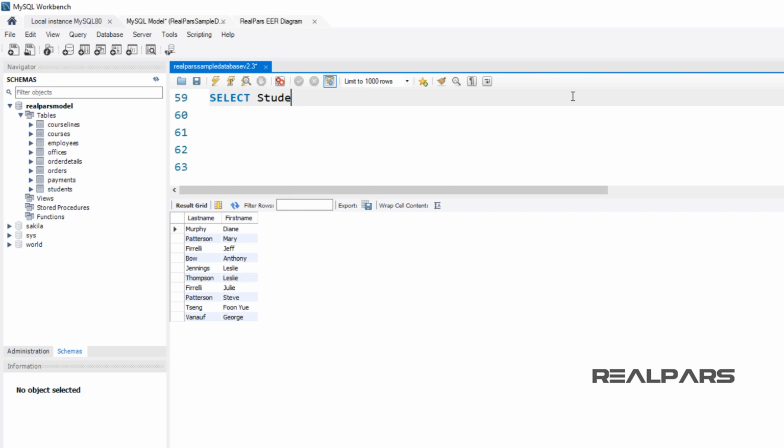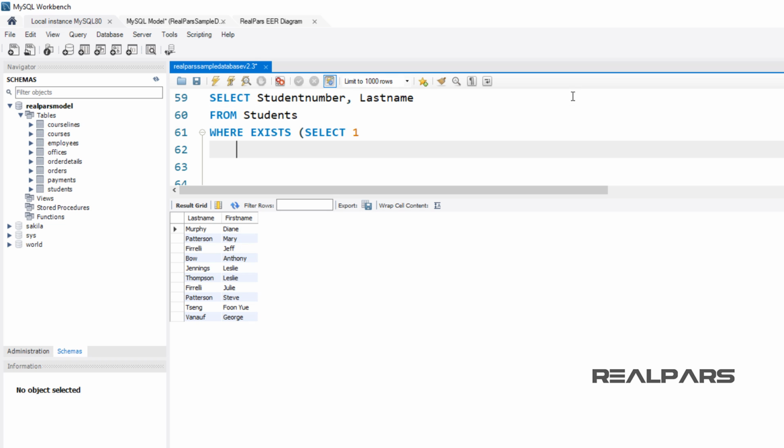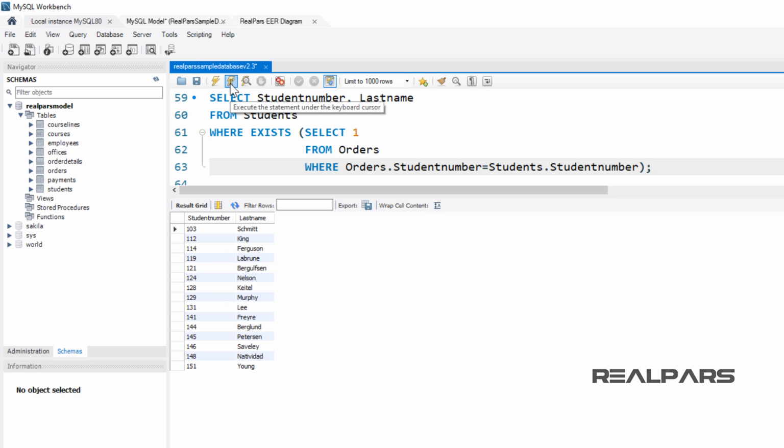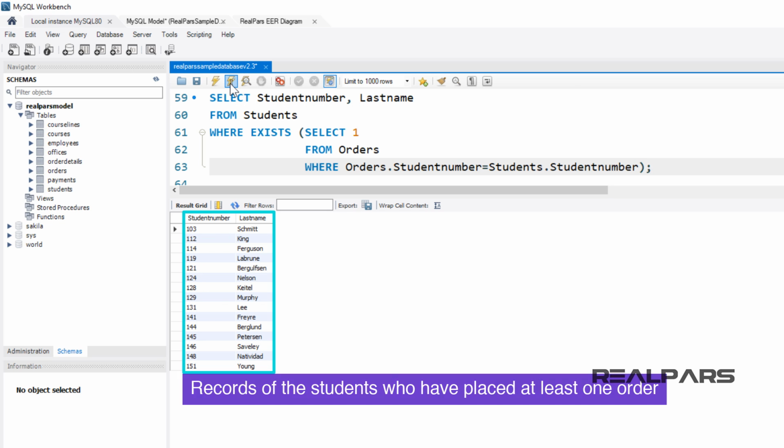Suppose you want to find the students who have placed at least one order. You would use the Exists operator as follows. By pressing the Execute Query button, the result shows the records of the students who have placed at least one order.